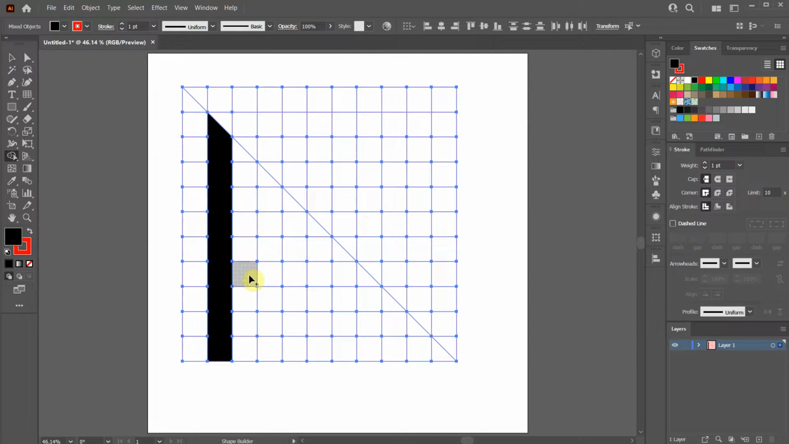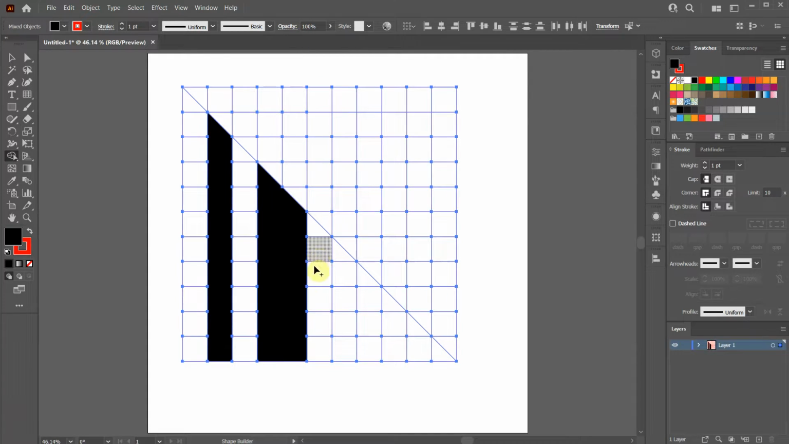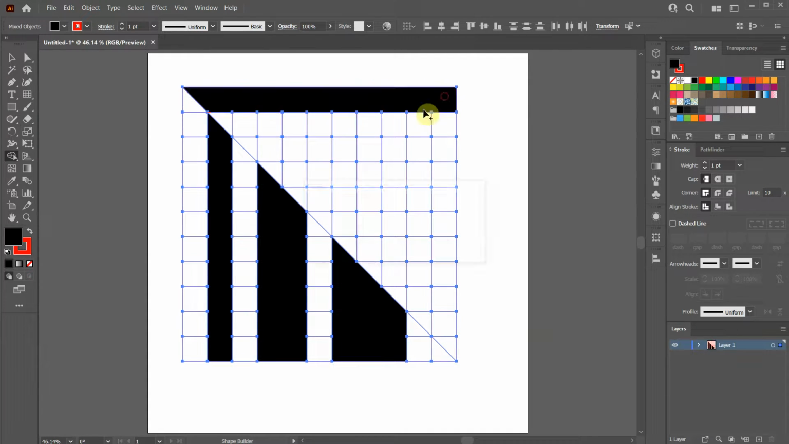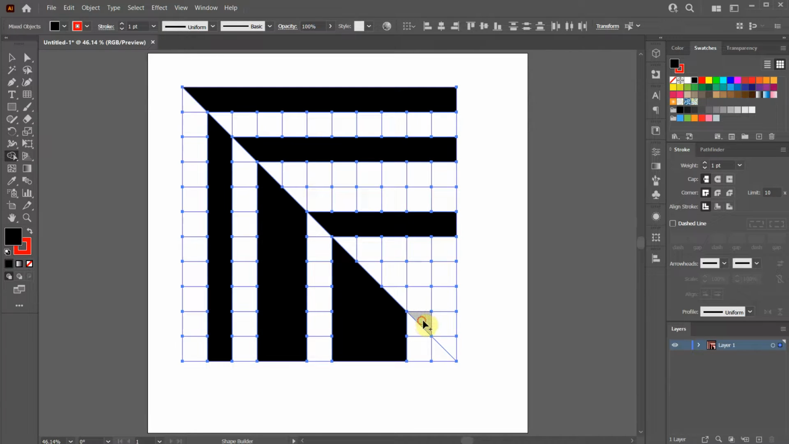Skip the third column and create another shape that is double the width of the first shape. Skip one column and create a shape that consists of 3 columns. Now let's create one black row on top, one over here, one here, and connect these 3 shapes together.